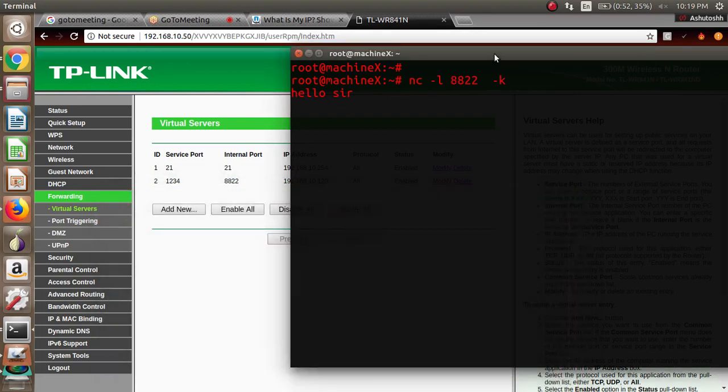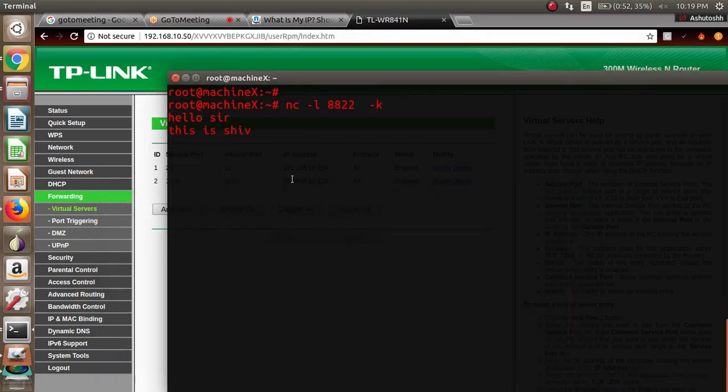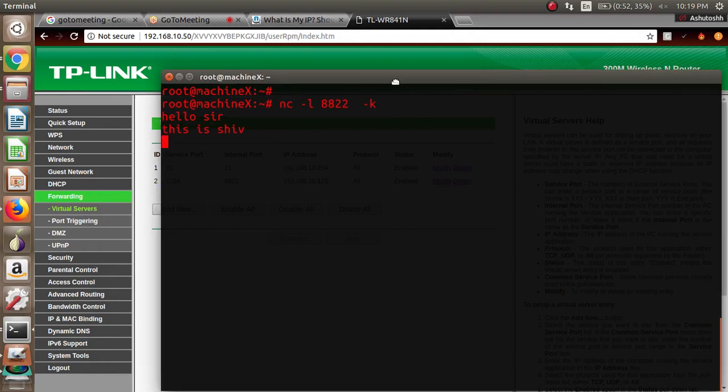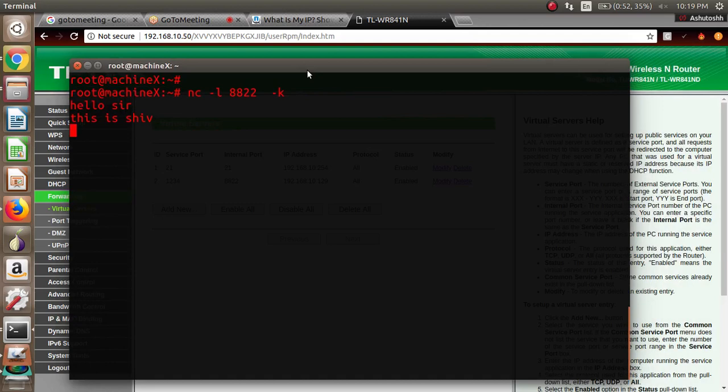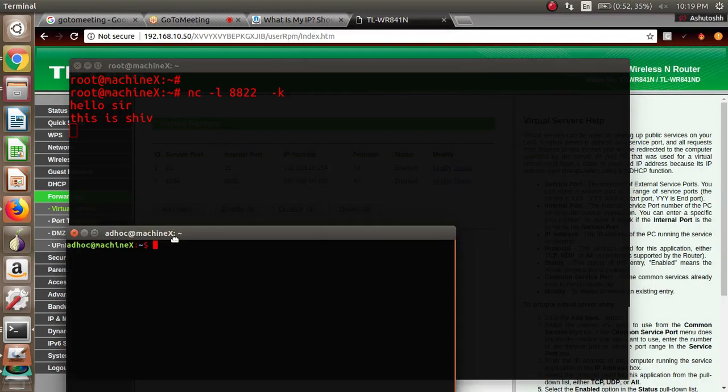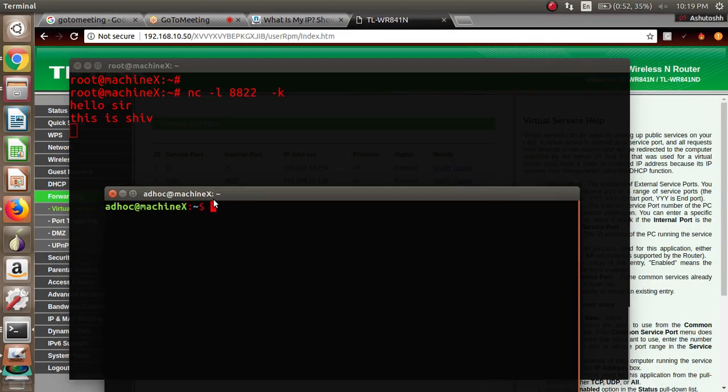So I got hello sir from some of you. This is Shiv, great. So I want everybody who has Linux as of now, what you need to type on your Linux terminal is very simple and easy. Type this: nc space my public IP space this port number, and when you hit enter, it is going to show some blank space. Here you can type messages.